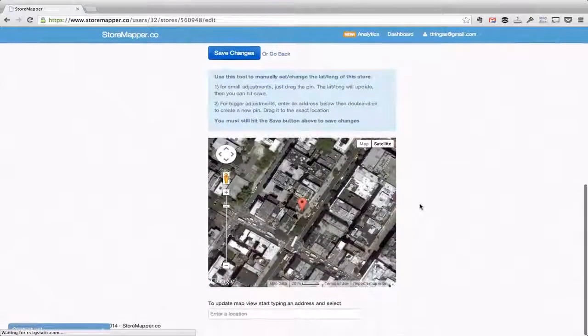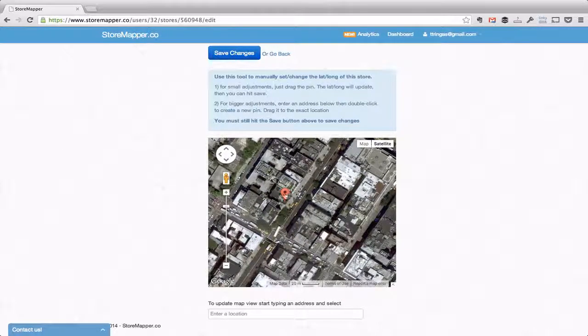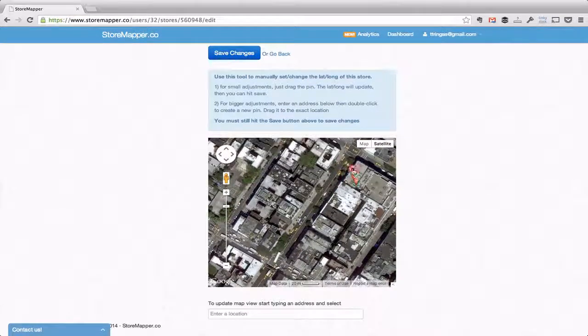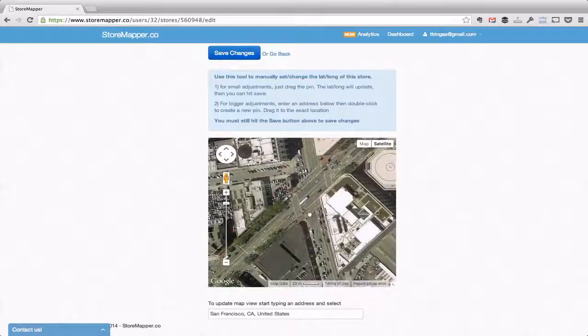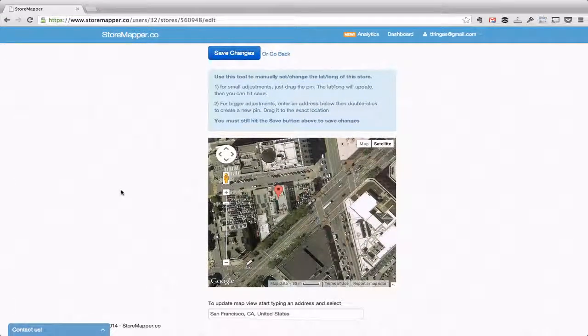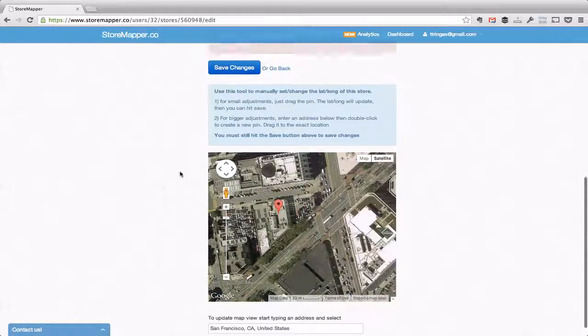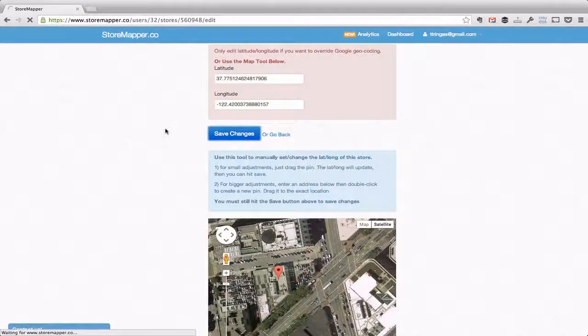And if the geocoding isn't exactly right, you can use this tool here at the bottom to make any small adjustments. So for example, if you move the pin, you can drop it here, and that will update the new address. You can also double-click to add it to a totally new location. And if you're way off, you can, at the bottom, move the map to a totally different location, double-click to get a new pin, and you'll update it. And hit Save Changes to update.